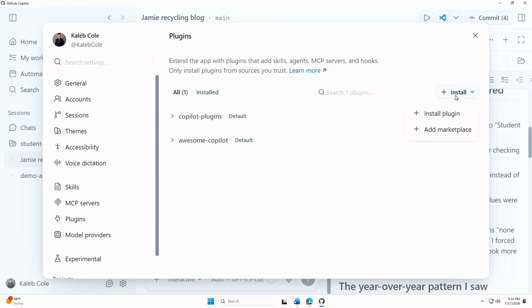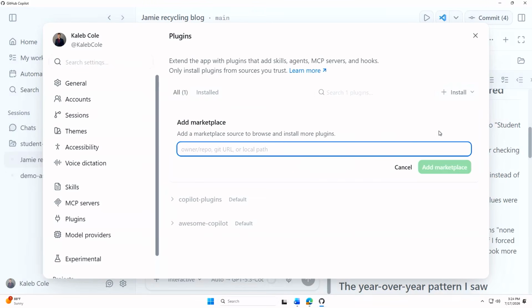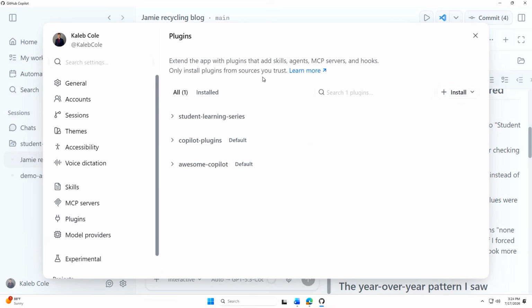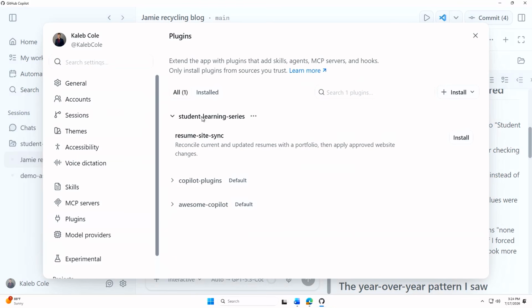So I'm going to go to the settings. I am now going to plugins, and I'm going to add a marketplace. I'm going to paste this GitHub repository in, and now you can see that we've just added the marketplace to our Copilot. And inside of this marketplace, we have a skill that we have created to help people who have a personal portfolio website to update the website based off of updates to their resume. And so I'm going to install this skill that's in this plugin that we have installed from a marketplace.